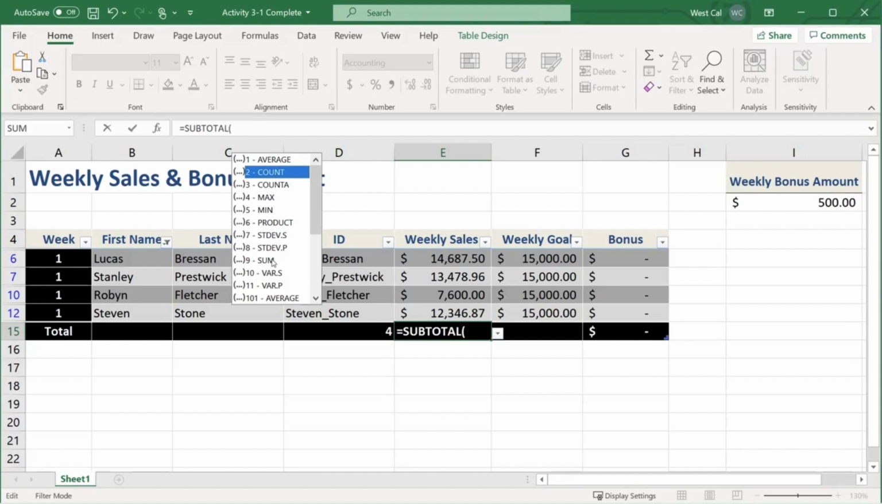Notice that if you choose 9 here, it will sum using only the visible data, but if you use 109, it will sum and include the hidden data. However, if the subtotal is used on a block of filtered data, it will also focus on the visible data regardless of which version you choose.